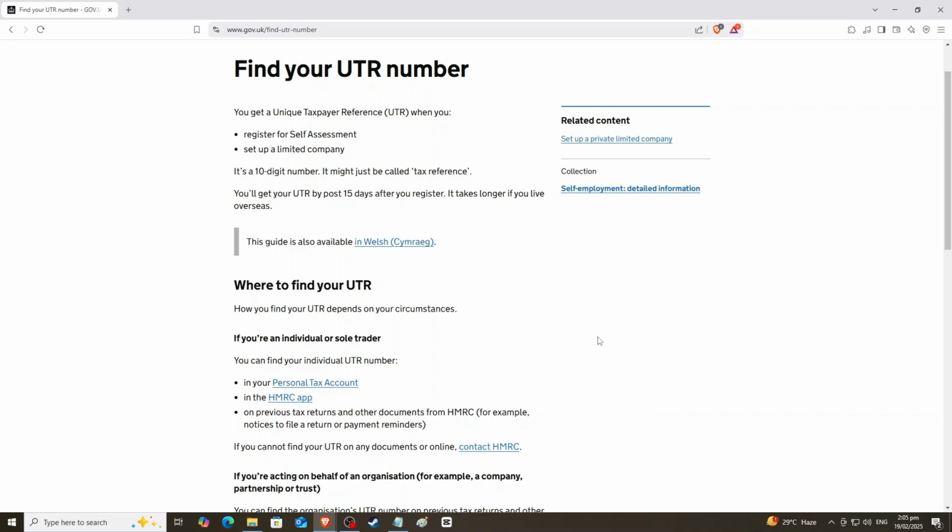Where to find your UTR depends on your circumstances, like in your personal tax account, in the HMRC app, or on previous tax returns and other documents from HMRC. If you cannot find your UTR on any documents or online, contact HMRC by clicking the Contact HMRC button to guide you.